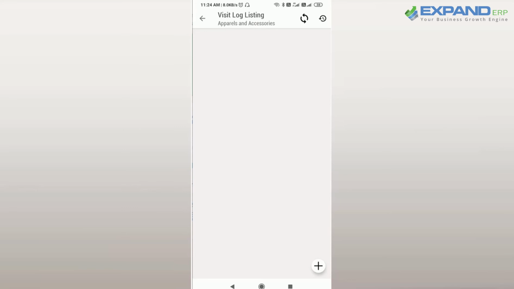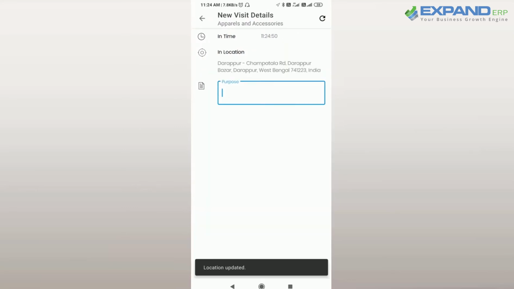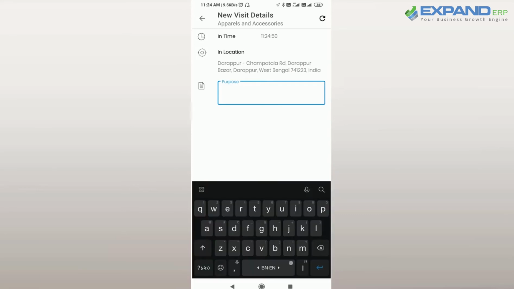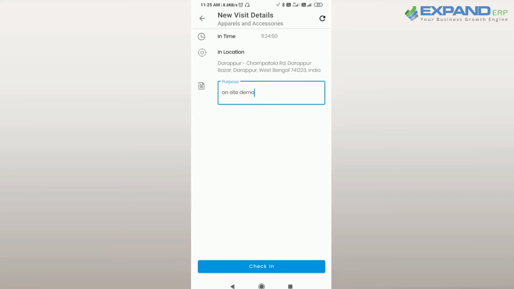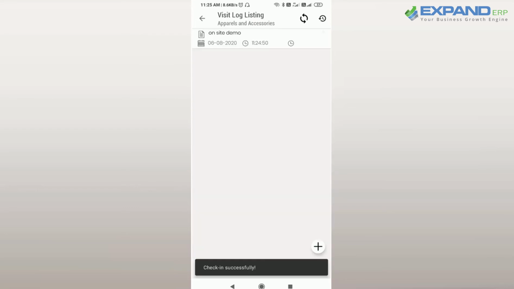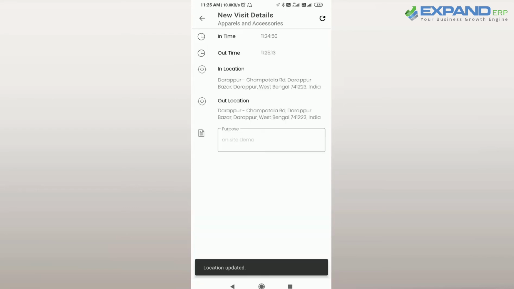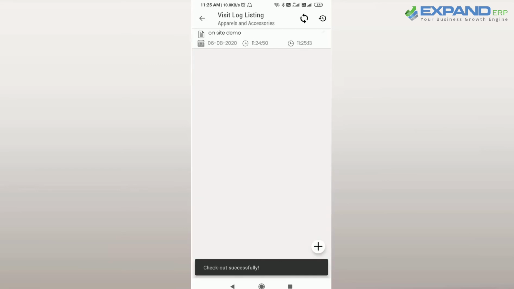Now coming to the visit log. The visit log is basically a simple log wherein I immediately write down what is the purpose of visit, and the system will capture the real-time location as well and store it. So it's a very good way of checking the performance of the individual.